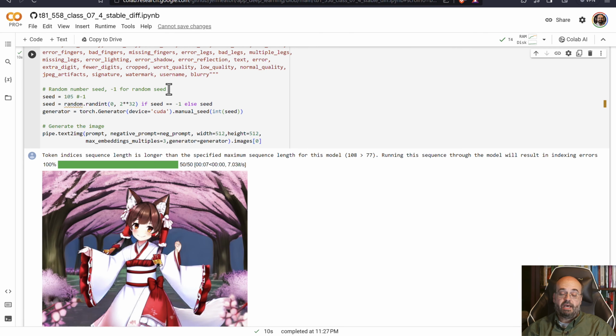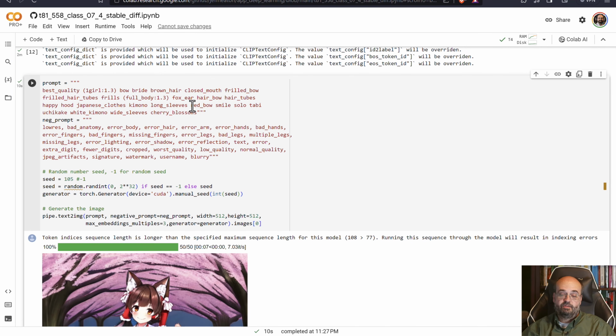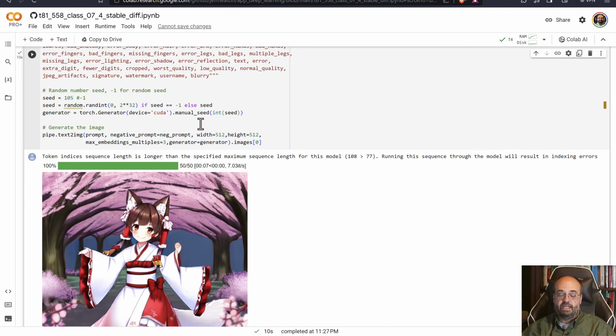But you could modify this, and the best way is to learn to read prompts from looking at prompt catalogs. I do show links to a couple of prompt catalogs that have a lot of this prompt information in them.